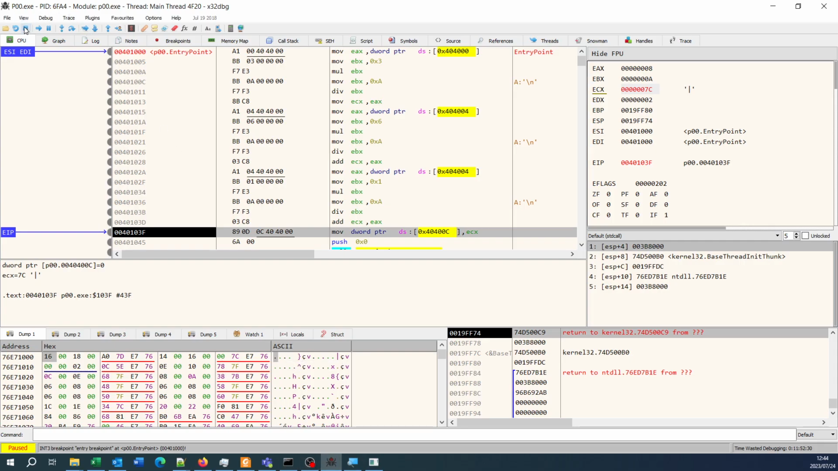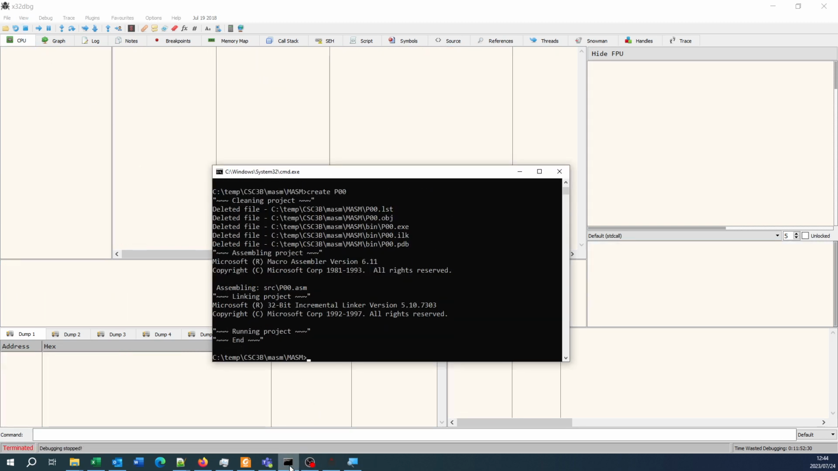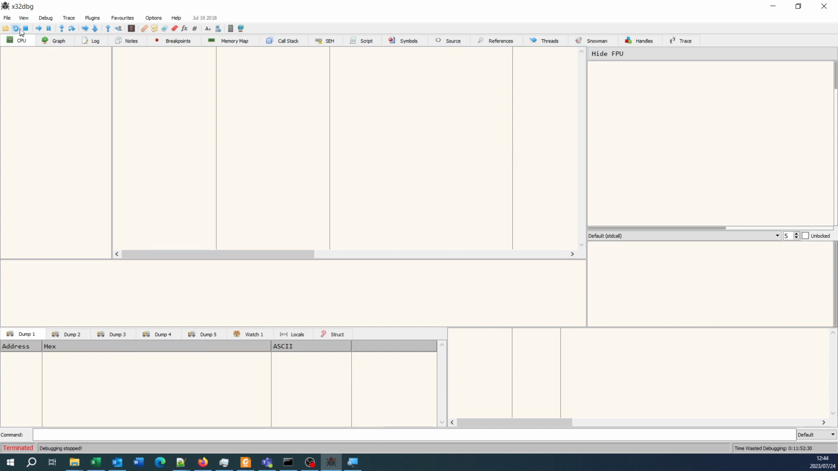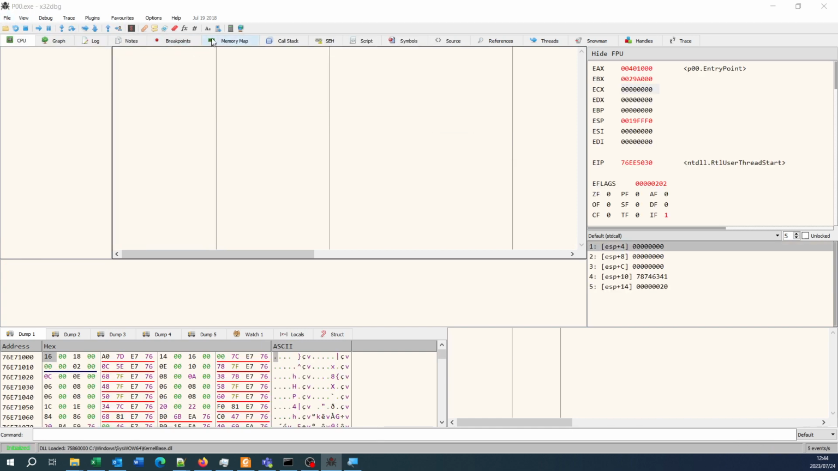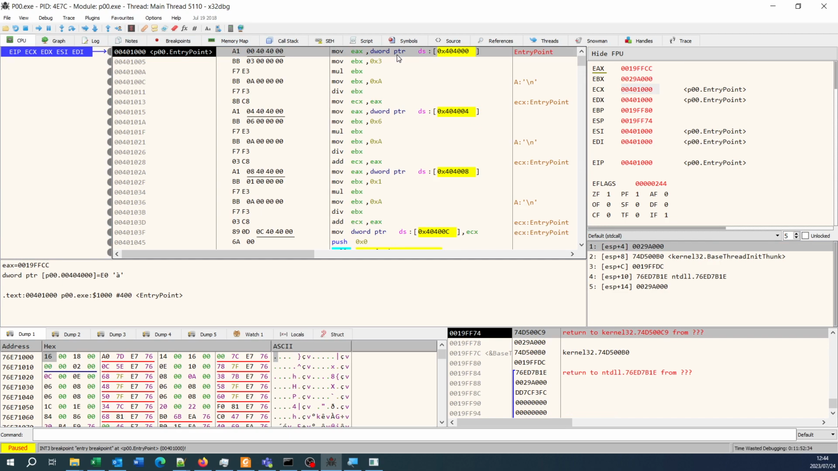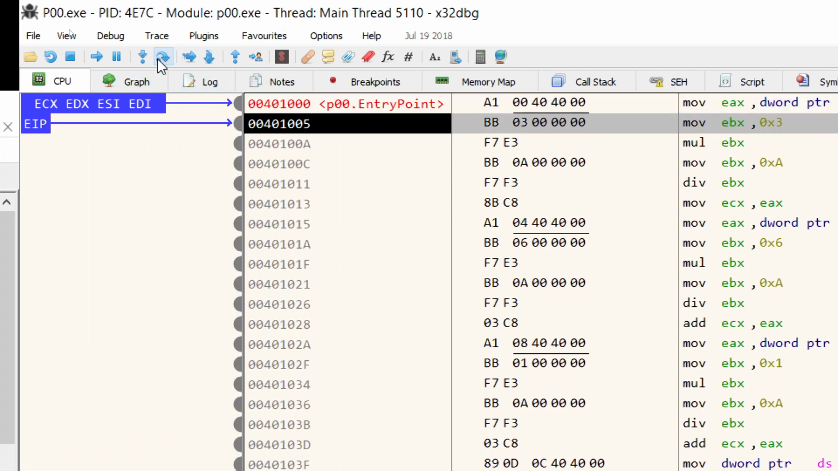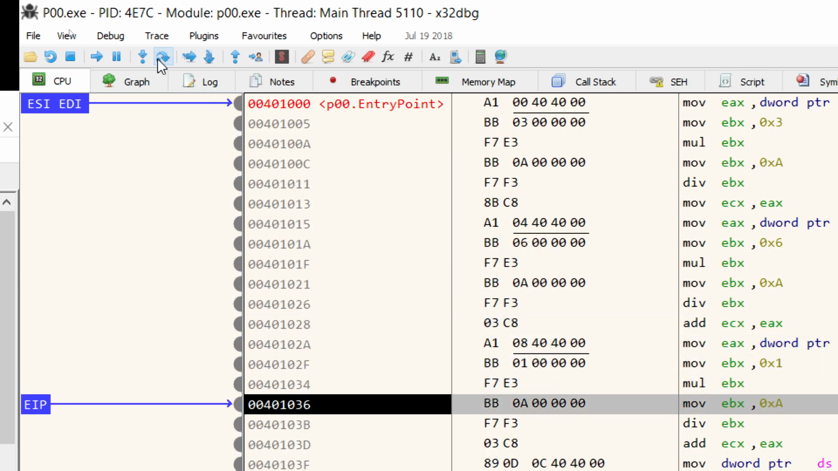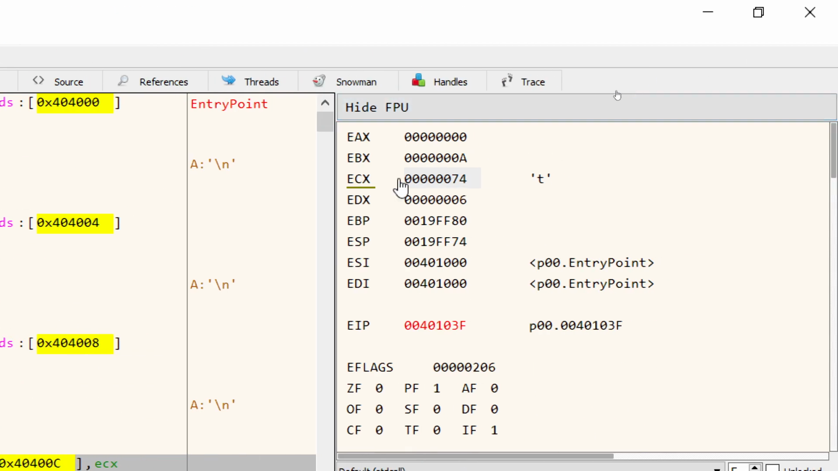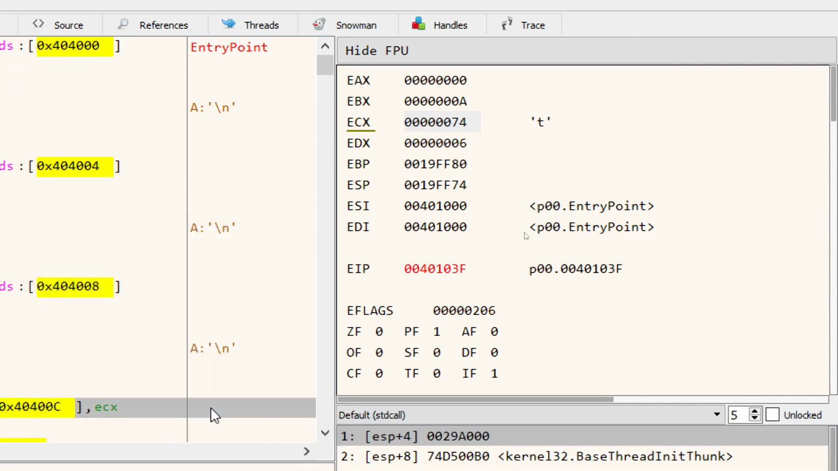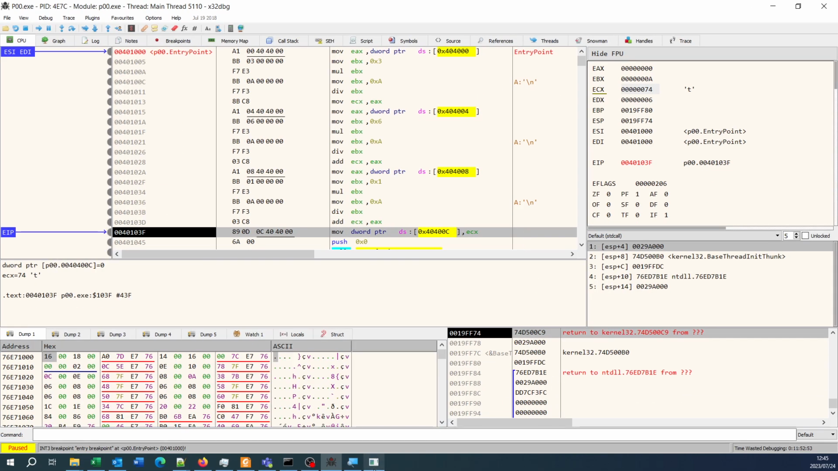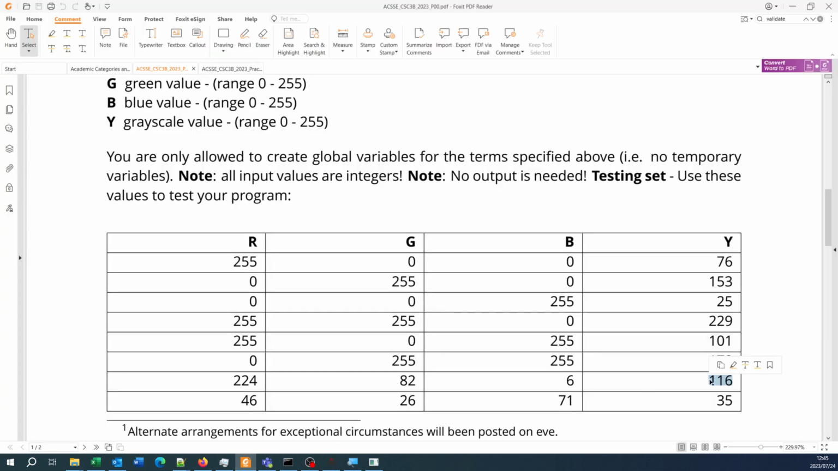I need to just stop this before I can build, otherwise the file is in use. Build. Yep. Okay, zoom in so you guys can see. Step, step, step, step, step, step, step. I want to get to that ECX section. There we go. Add to ECX. And now ECX has an answer of 116. Let's make sure that that is in fact correct. 116. Yes, it worked.